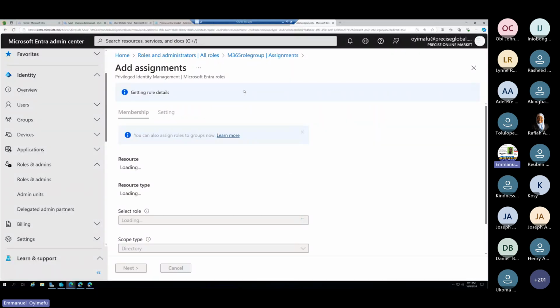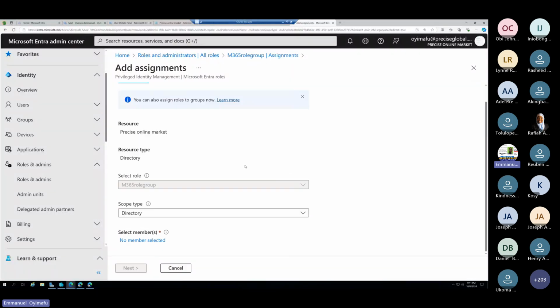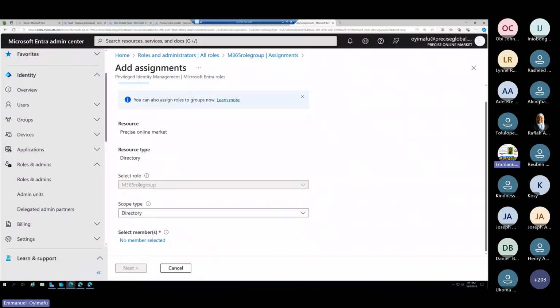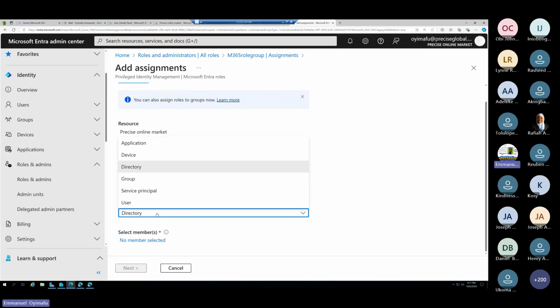Adding an assignment is more or less like you want to add membership to a role. So now we have the role, which is the M365 role group, the custom group I just created. Scope is more or less where you are assigning this role to. You could apply the role to an application, to a group, to a security principal, or to a user. But in this case, I want to apply the role to the general directory.